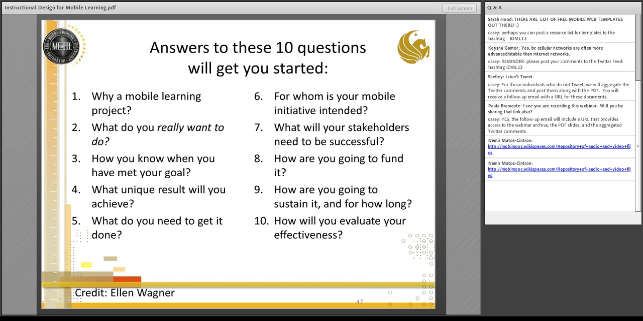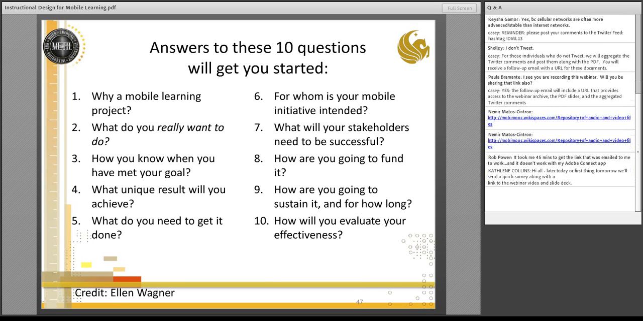But you want to really pay attention to some of the things like question number 1, why a mobile learning project? Question number 4, what unique results will you achieve? And thinking about question 8, of course, how are you going to get it funded? And then hopefully no one forgets question 10, how will you evaluate your effectiveness? These are all things to think about in advance of starting your project and to do some good planning. Those are some things that you might really consider when you start to look at this.